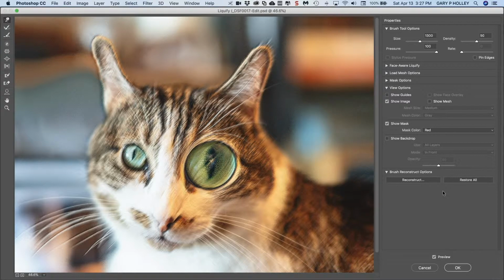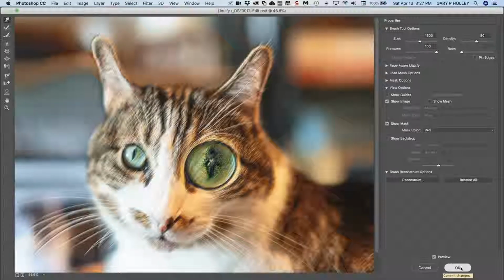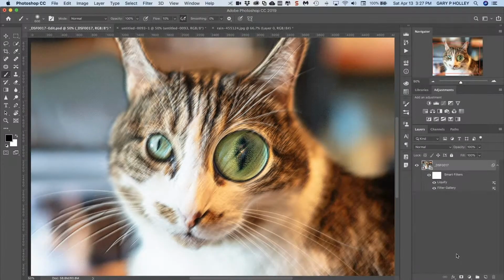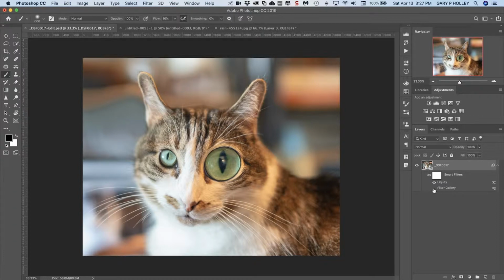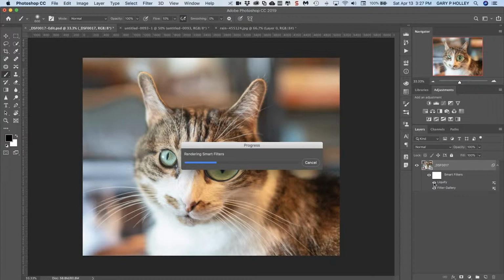But I wanted to just illustrate the fact that this is a non-destructive way to edit. By clicking on OK, I'm going to commit to those changes. And now my poor little kitty has a bulging eyeball. And again, notice in my smart filters here, I have Liquify and I have Filter Gallery. Each one, again, comes with a little eyeball. So if I want to turn the Filter Gallery off, click on the little eye next to Filter Gallery, and that texture effect will go away. Or click on Liquify, just because we were having fun with it, at her expense.